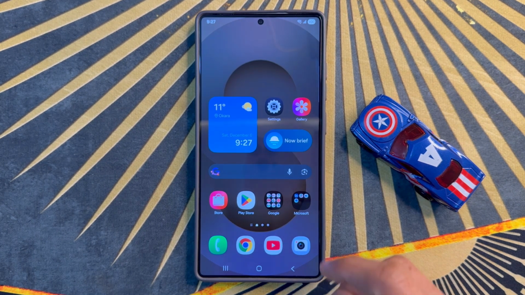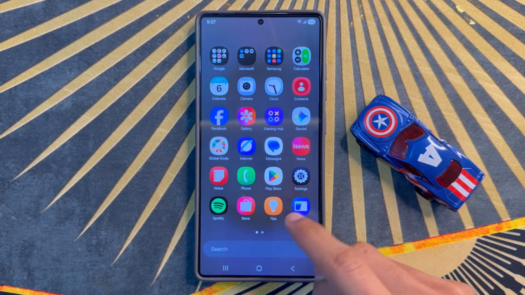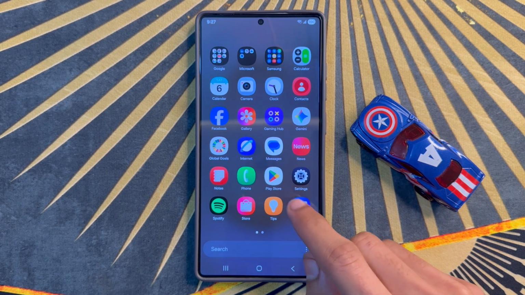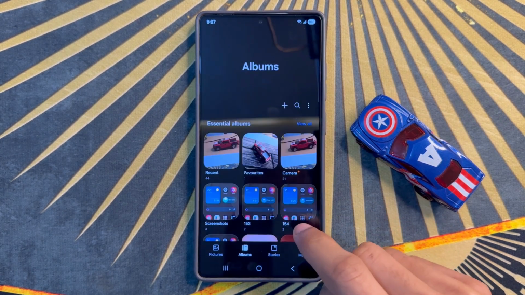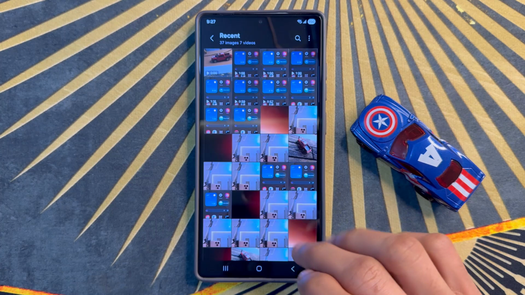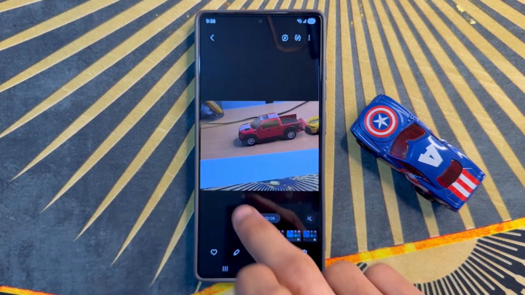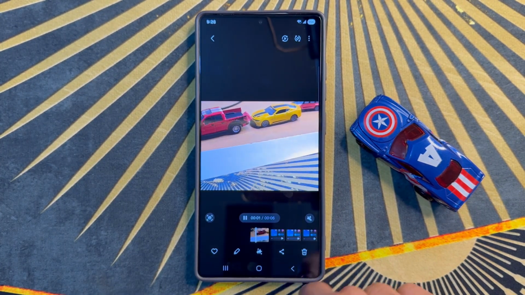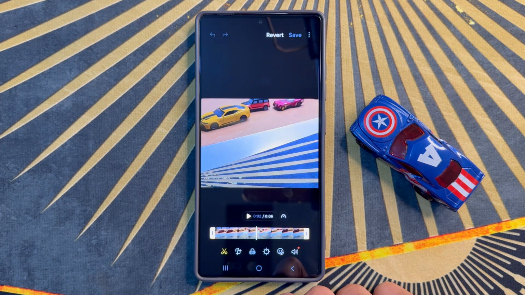First of all, go to app library. Now here, click on gallery app. Now here, click on video. After clicking on video, click on this edit icon.